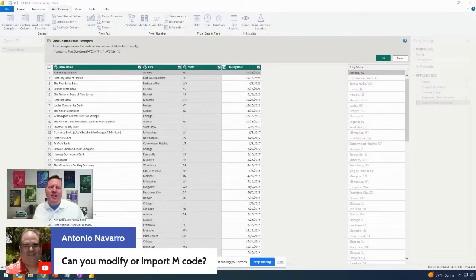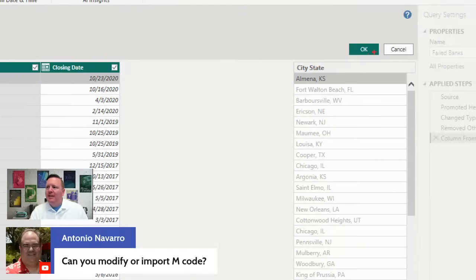Antonio asked the question, can you modify or import M code? You absolutely can do that. I'm not going to go too deep into it today, but I will show you where to go. I want to make sure we keep on pace where we want to be. So Antonio, I'm going to keep your question up on my screen for a moment. I will answer that. But before I do, let me make sure I walk everybody through the next step that I haven't done yet.